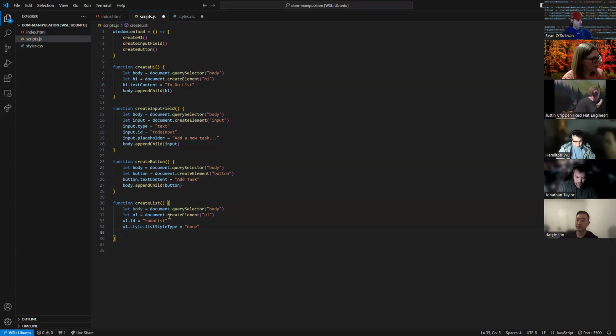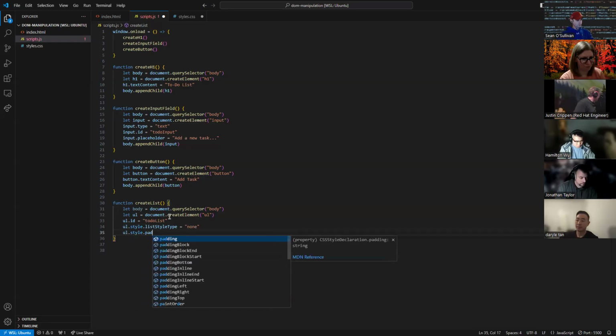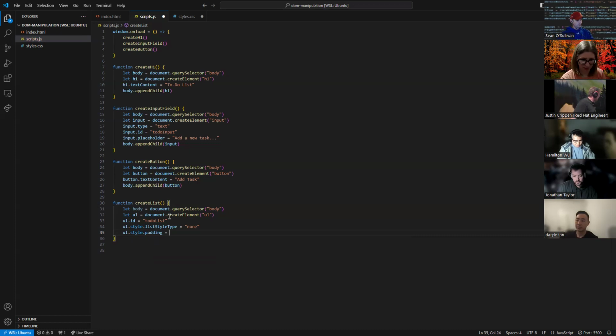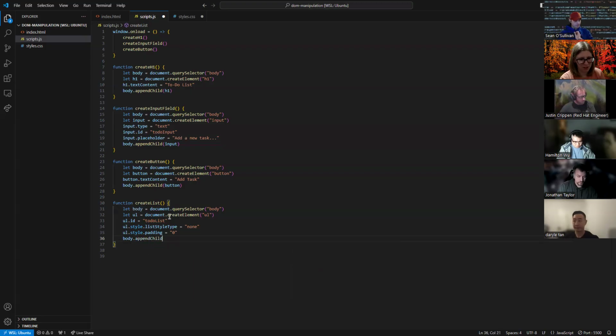So we're going to have none for our list style type. Padding, we're going to give you 0. I hate padding. Okay, so we've got that. We've modified it to kind of look like how we want. Now we're going to go ahead and append it to our body.